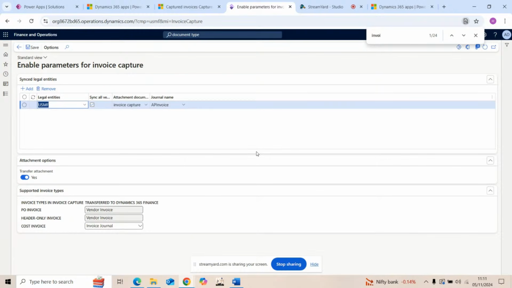Then you have an option to select the attached document and the journal name. You also have an option, on by default, to sync all the vendors within that legal entity. Say within a particular legal entity you only need to sync some particular vendors, you are going to disable this option. Within the attached document type, by default within Dynamics, you will have three document types.